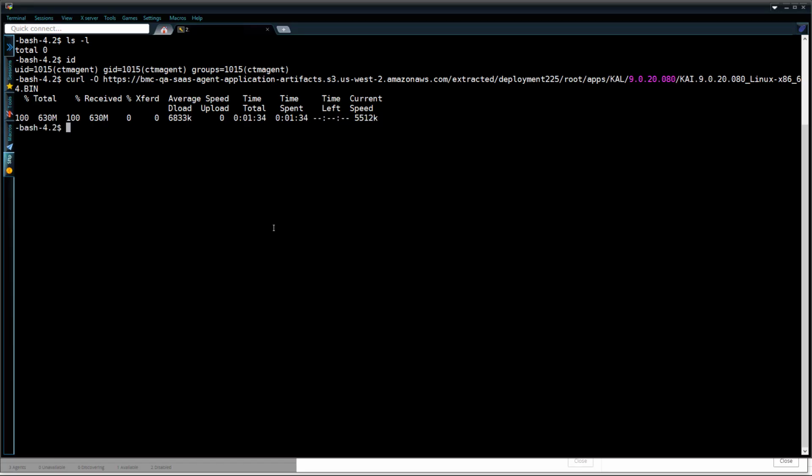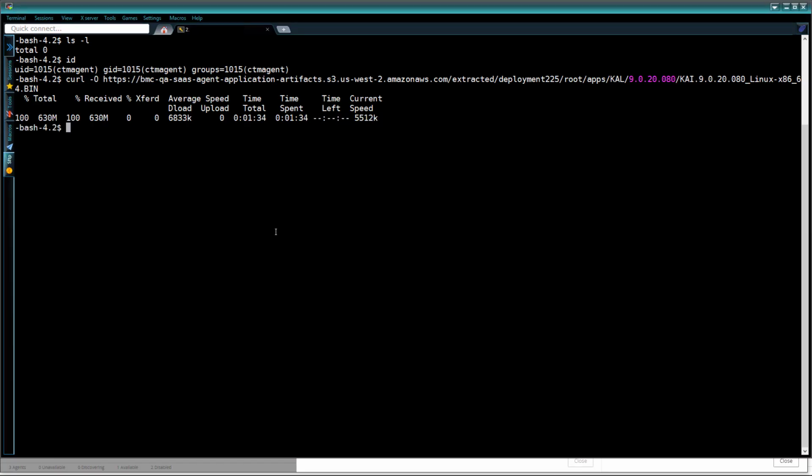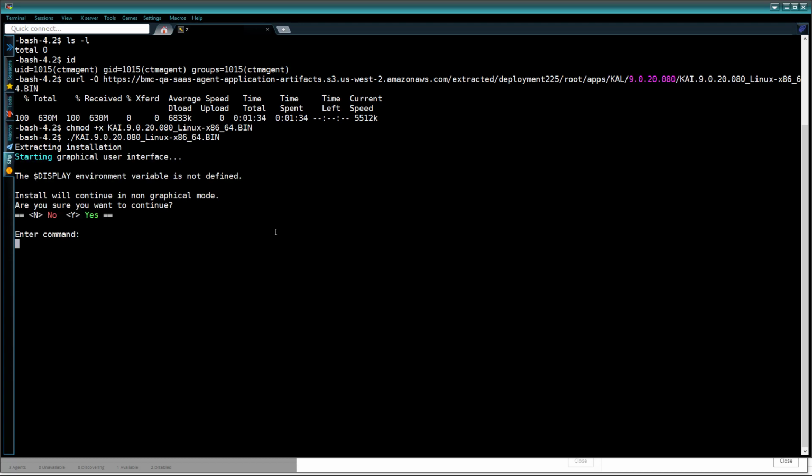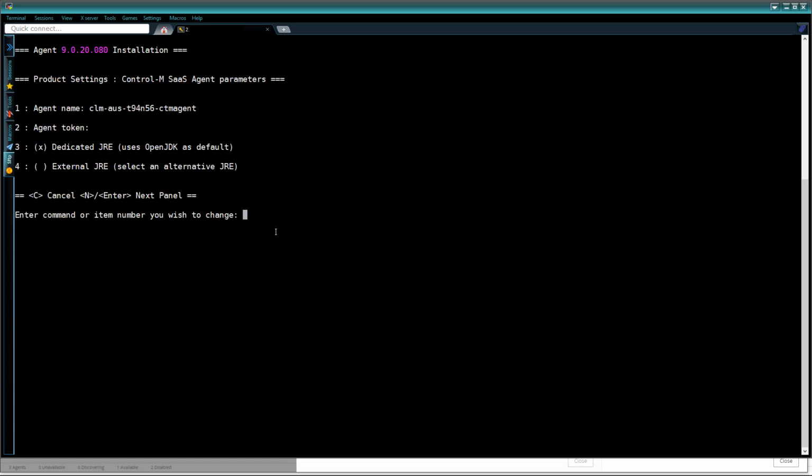After the download is complete, we use the chmod +x command to add execute permissions for the installer. Now we can run the installer, as shown. We enter Y to start the installation, after which the settings page is shown.